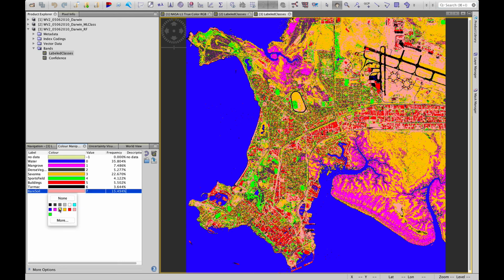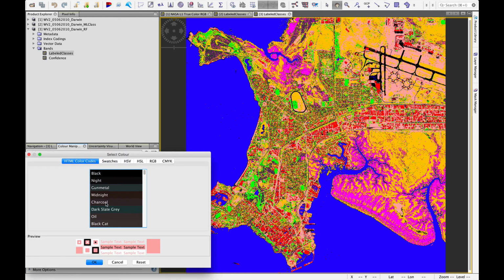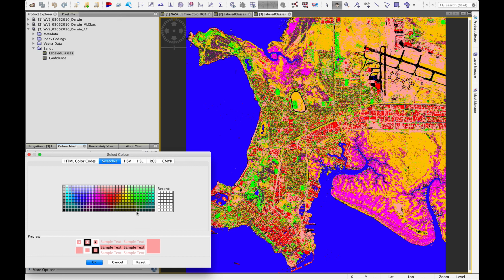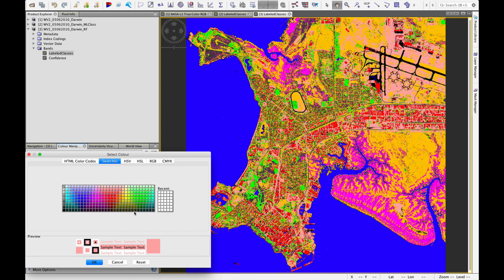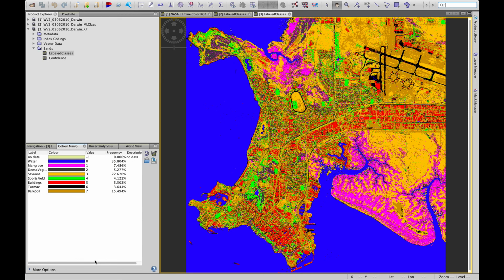Maybe we can find a better brown for bare soil. Something in the swatch, something like that. Okay. And then let's maybe just change that savanna to yellow, and that should be easier to interpret.